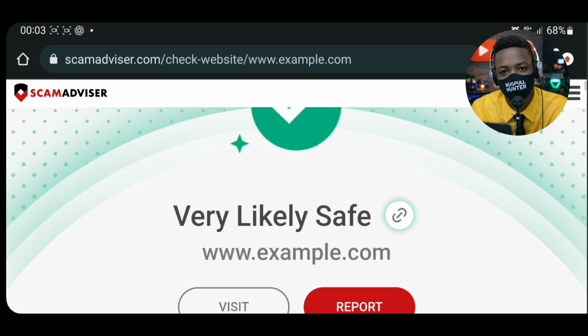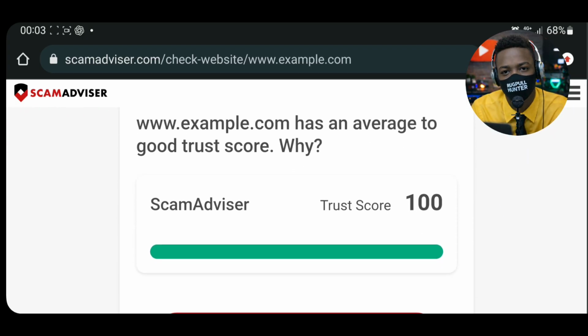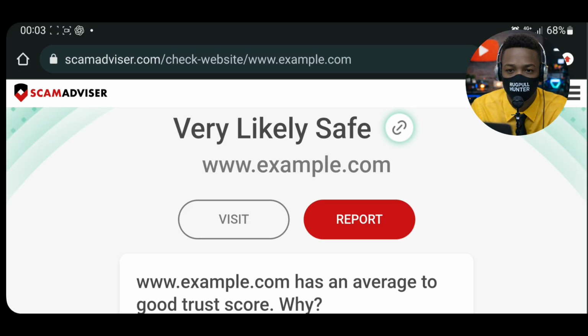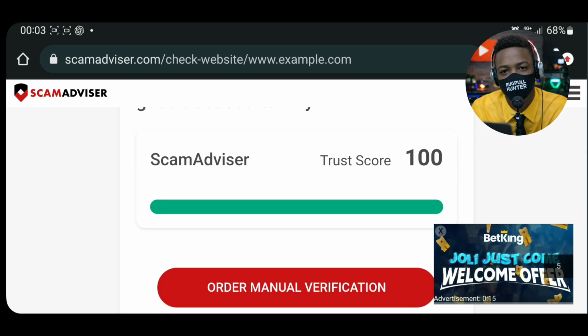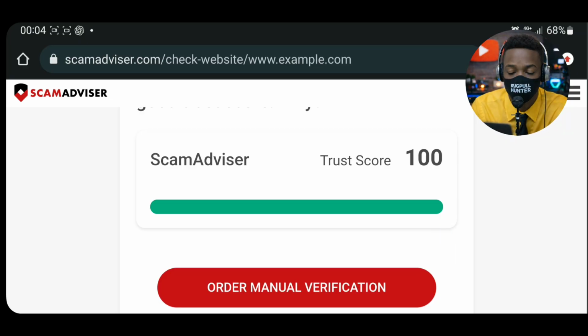Okay, you can see ScamAdviser said that www.example.com is very likely safe. If you scroll down, you can see the score is 100. If for example the site you test is not safe, the score will not be 100. So 100 means that it's very good, very trustworthy. That is what this ScamAdviser trust score means.